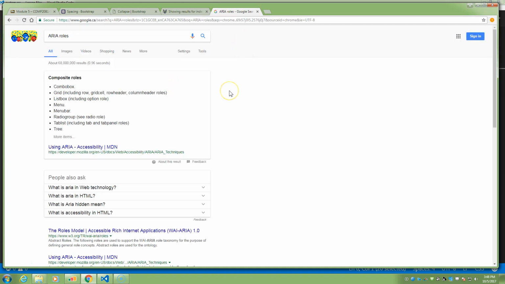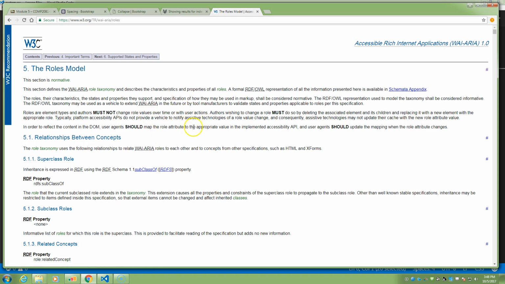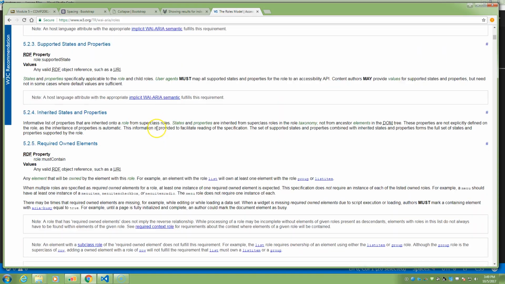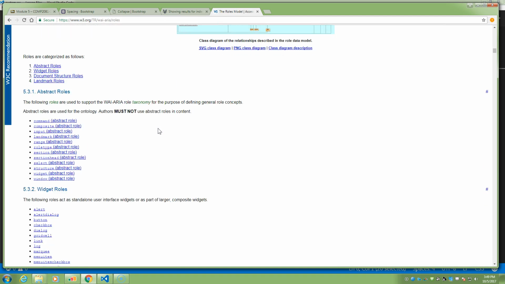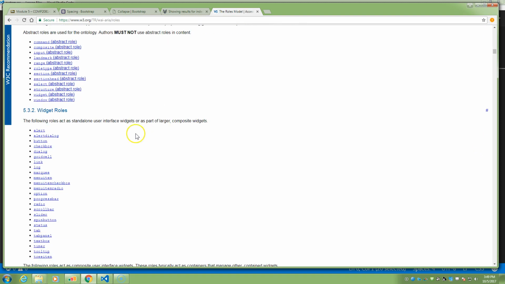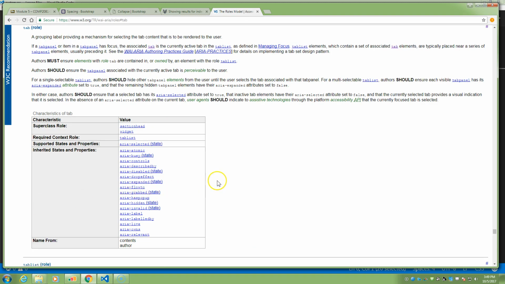let's look up the ARIA roles. And we can go to the W3C. If we look at the roles, this is the specification. So we can look at what the various role sets are, and where's my exhaustive list here? So there's role equal tab: a grouping label providing a mechanism for selecting the tab content that is to be rendered by the user.